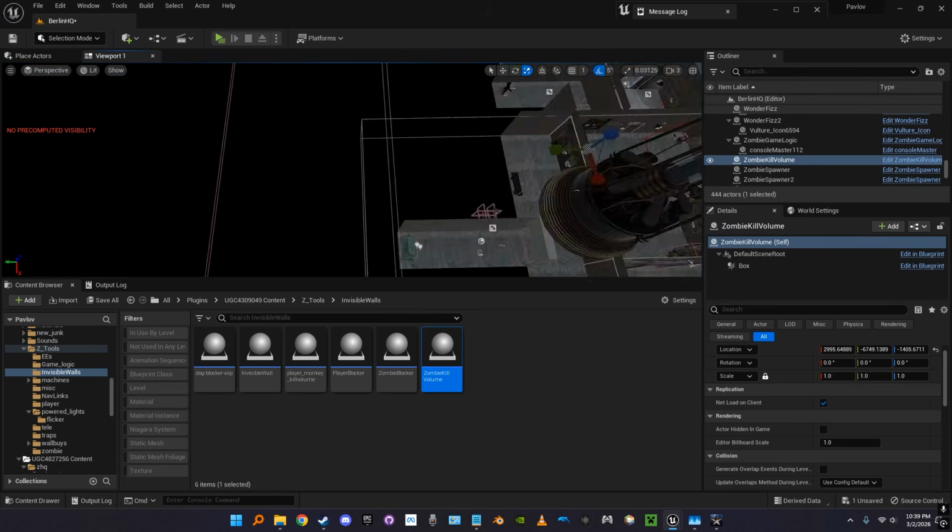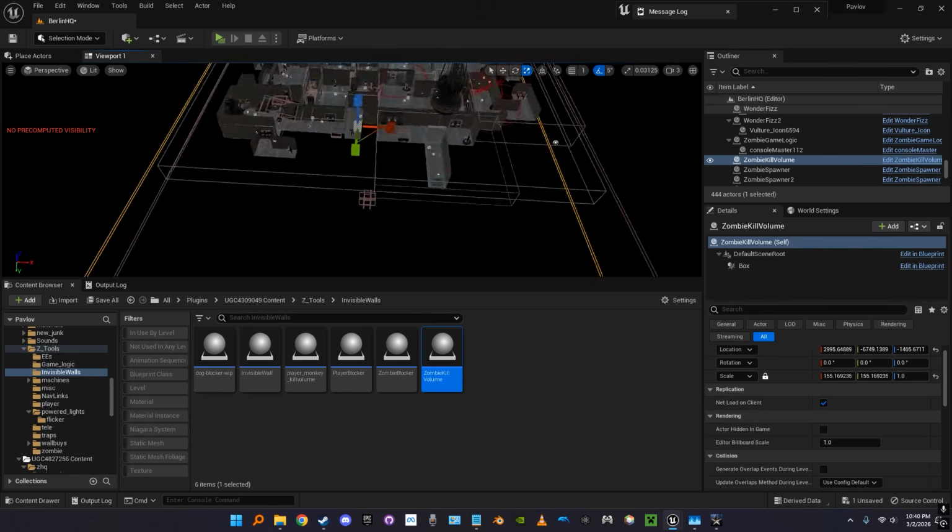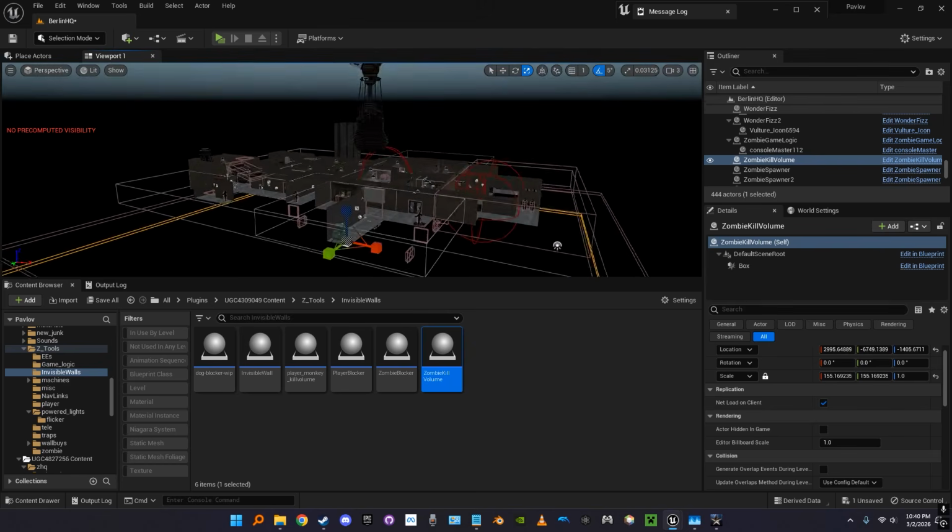And then zombies will bleed. This actually isn't as necessary because zombies will bleed out if they can't find a player in like 20 seconds. But do it anyways because it saves time.